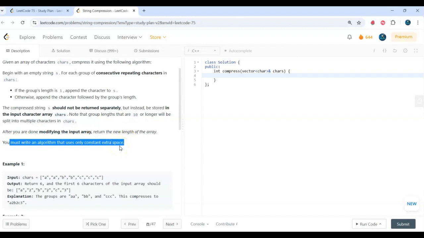So here we are given an array of characters and we need to compress it by grouping consecutive repeating characters. For each group, if the length is 1, we just keep the character. And if it's more than 1, we add the character followed by the count of its group length. One catch is that we need to do that in place, meaning we can't use any extra space other than a constant amount.